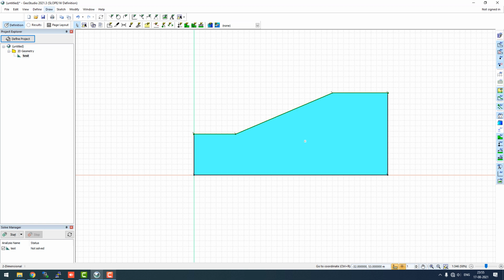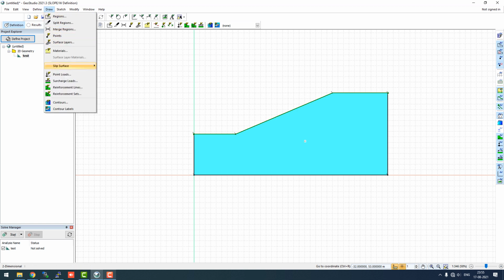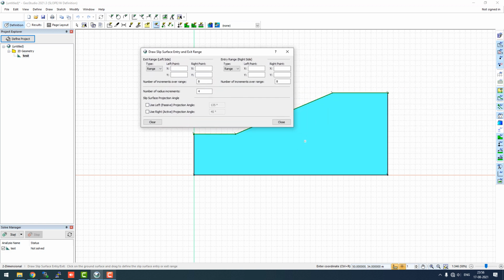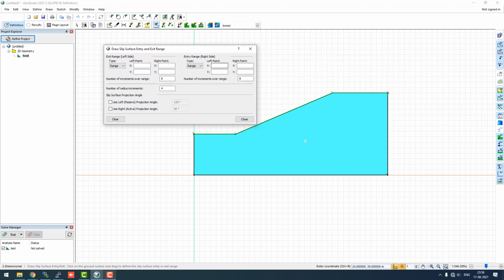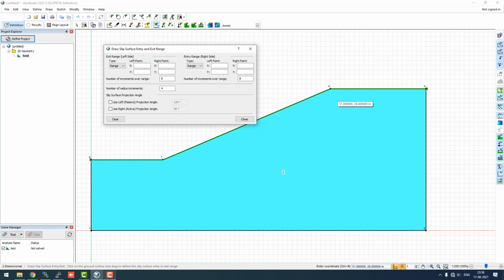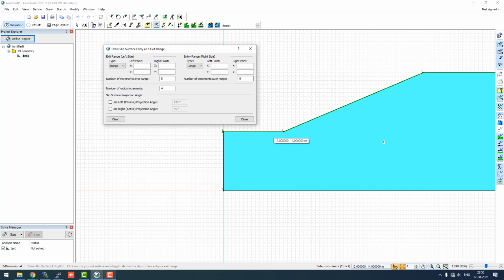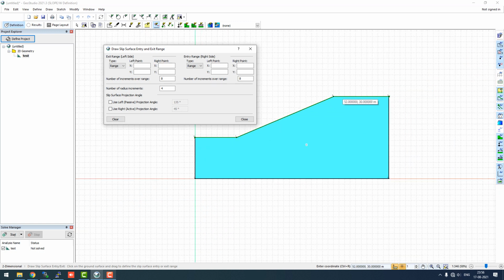Now for the analysis to run, we have to define the entry and exit points of the slip surface. So first we need to define the right side of the entry, because from here the slip surface will enter. So we want to make our slip surface anything from 0.4 to 0.3. If you zoom in, these are 0.4 and 0.3. And these are 0.6 and 0.7. So this will be the exit points line segment where our slip surface will exit. So that's what I am going to do.